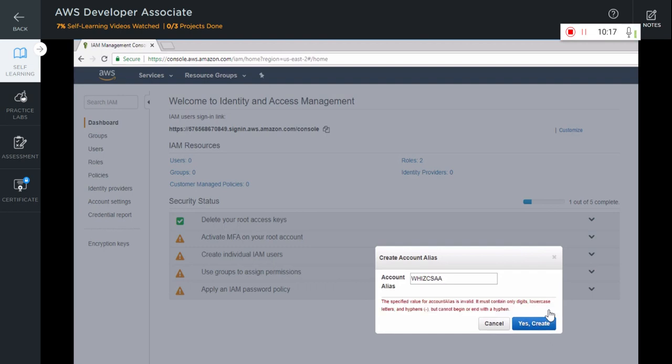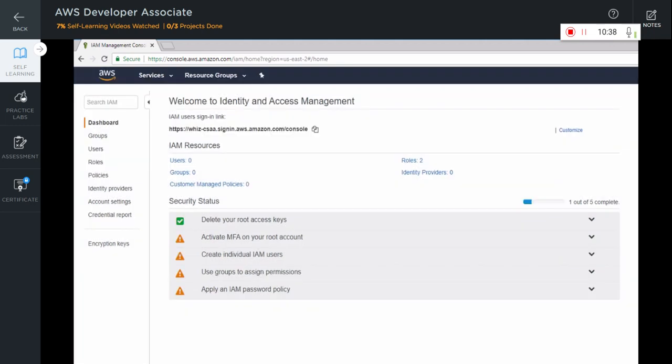As soon as we do that, it will show you an error. The specified value for account alias is invalid. It must contain only digits, lowercase letters, and hyphens, but cannot begin or end with a hyphen. So, we should go ahead and change it to a lowercase account alias. Just click Yes, Create, and there you go. It has renamed the link.